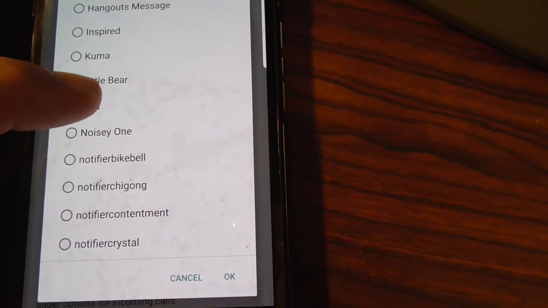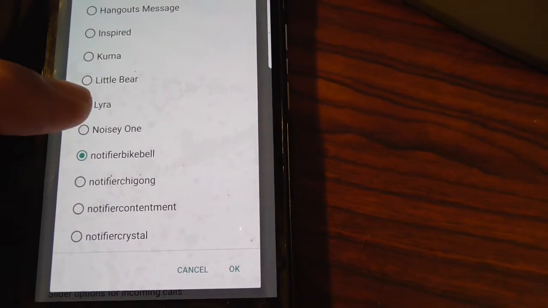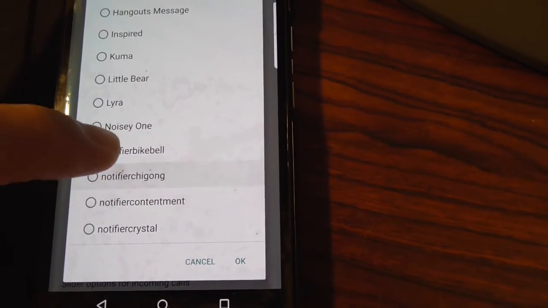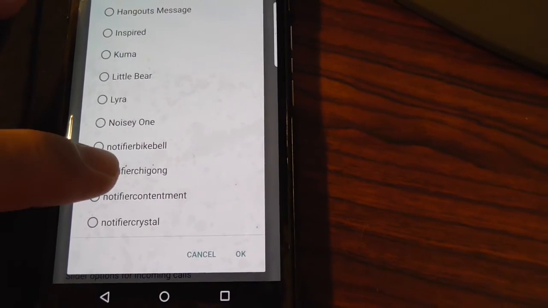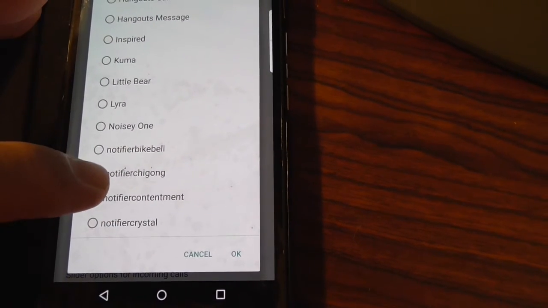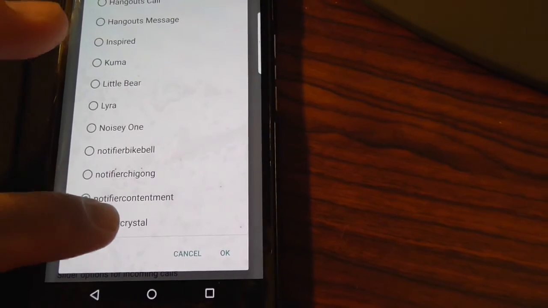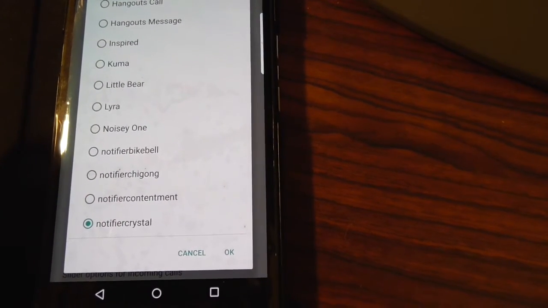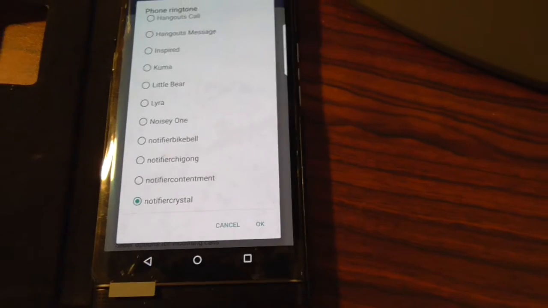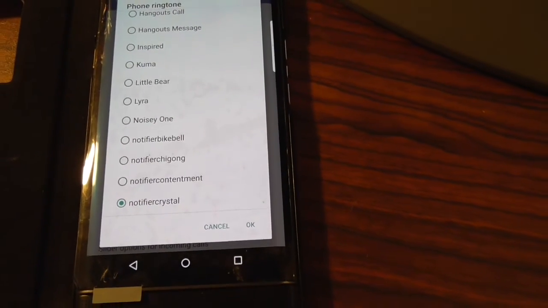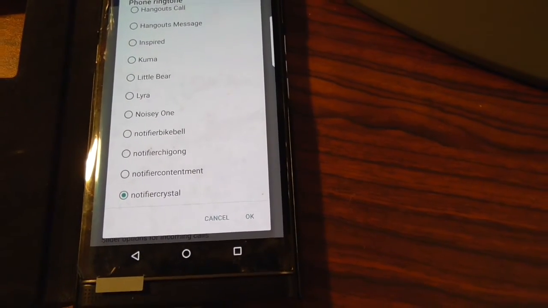And look what we've got here. Notifier Bike Bell. Notifier Qigong. Notifier Contentment. Everybody knows that sound from the BlackBerry. And Notifier Crystal.